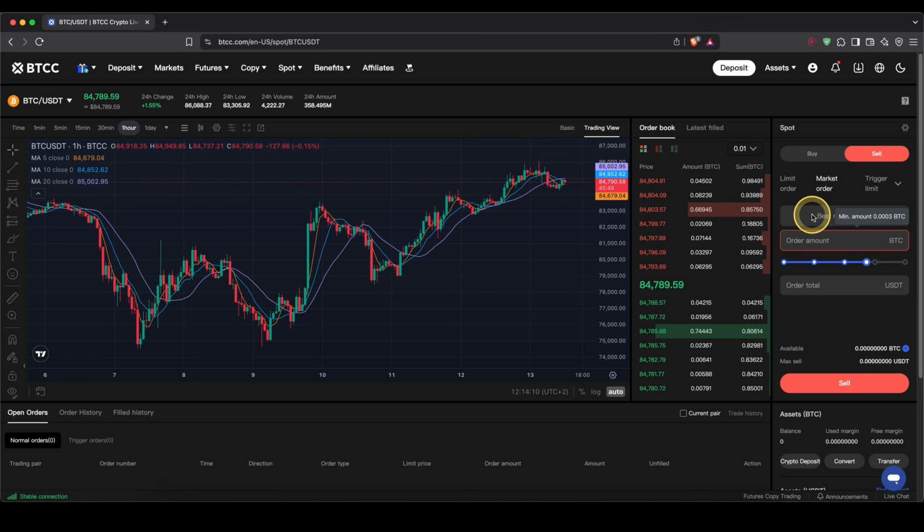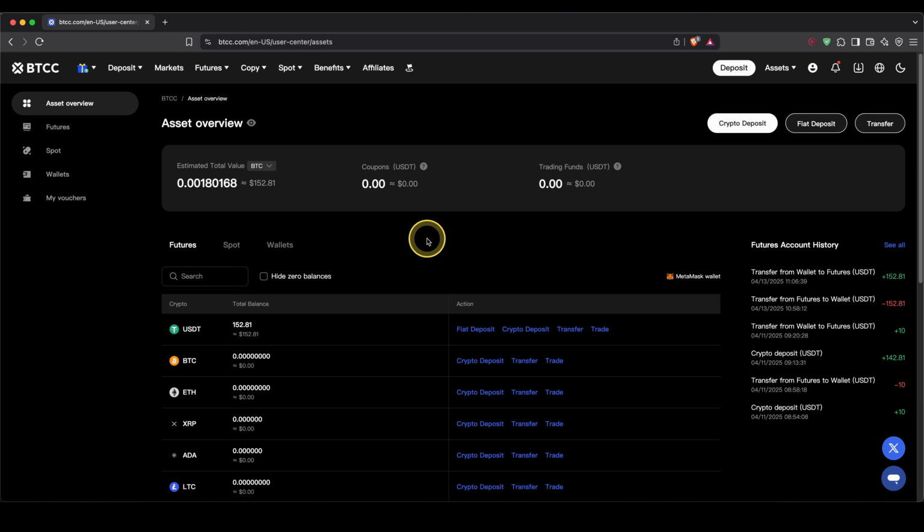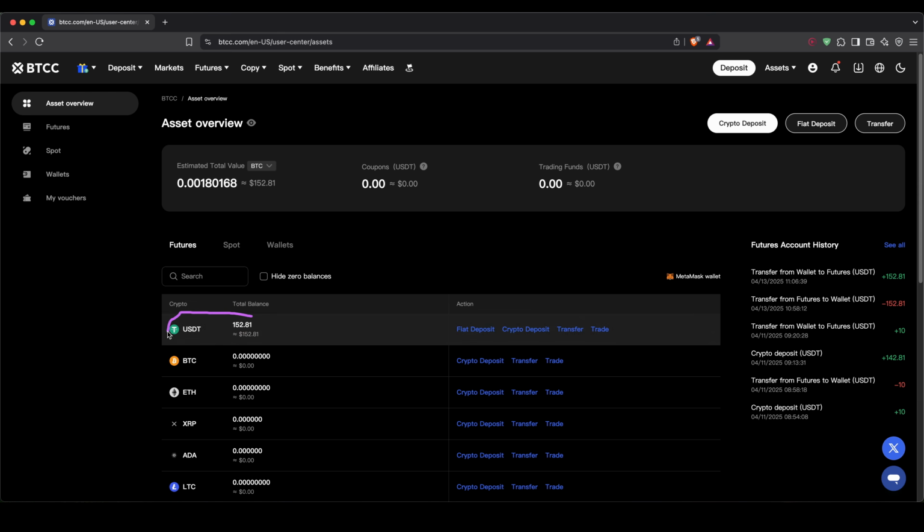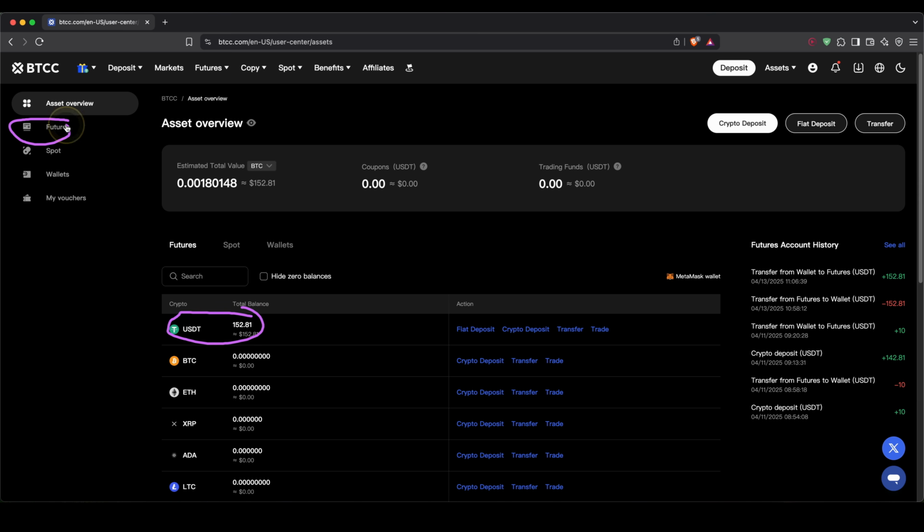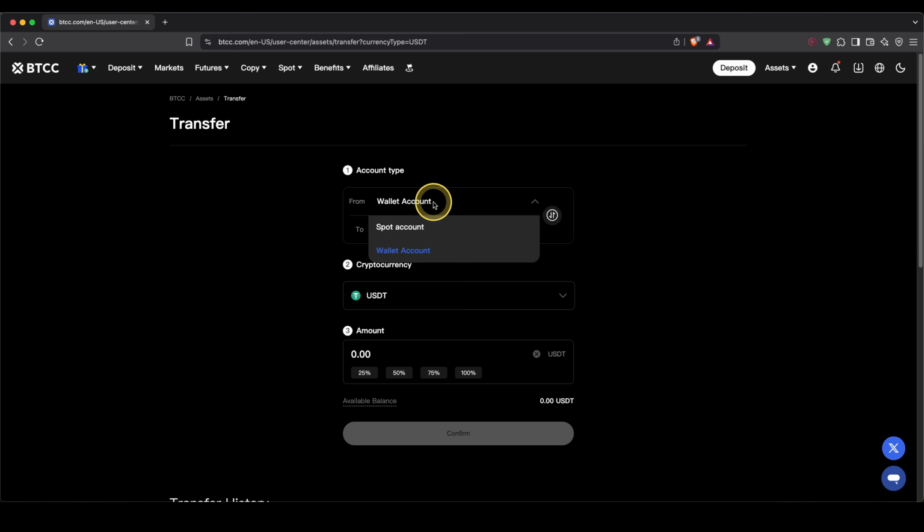Once we've done that, we can go back to our assets right here. And in our last step, we need to make sure that we have the money in our futures account right here. So depending on in which account you still have the money, for example, if you still have it in your spot account, just go here to transfer. Make sure to choose from spot account or wallet, wherever you have it, into the futures account. Choose the amount down here and just click on confirm.